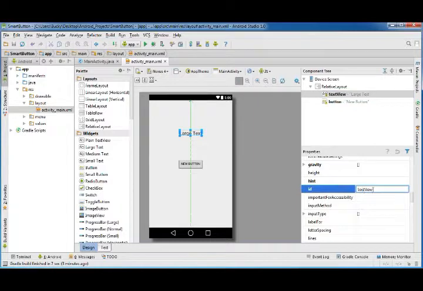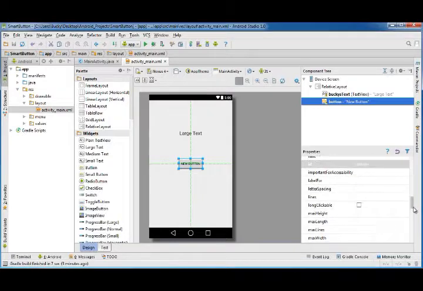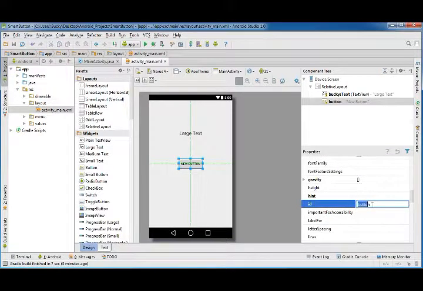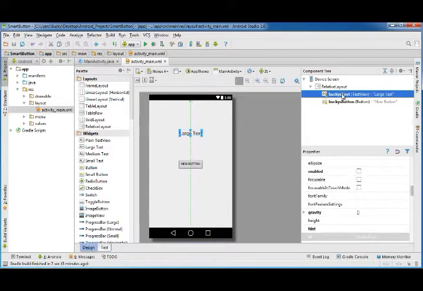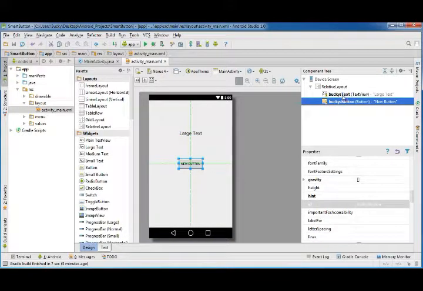And right here it says text view, but that is kind of hard to remember and pretty generic, so I'm just going to name this Bucky's text and hit enter. Name it anything you want, but actually write this down or remember it because it's pretty important. And for my button, I'm going to change the ID to, you guessed it, Bucky's button. Hit enter. So now, once each of these widgets has an ID, we can reference them through our code.